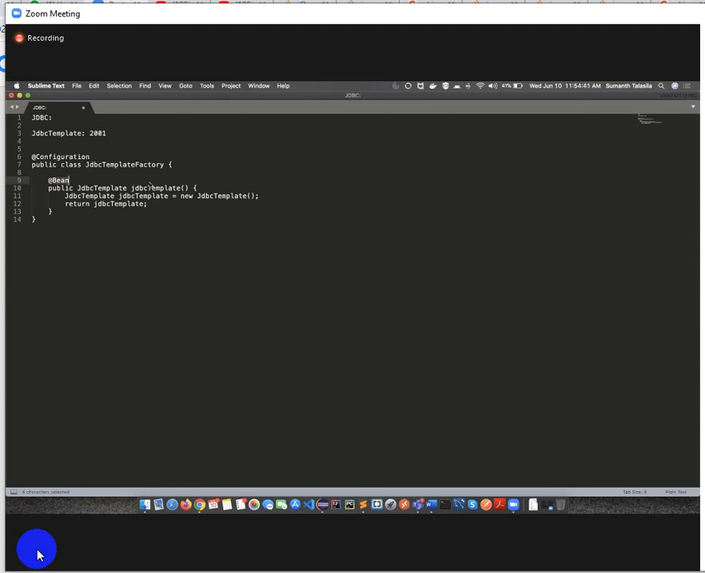After developing this factory class, I want to use JDBC template in my project. How do we use it? Simple. Create one instance variable: private JDBCTemplate jdbcTemplate with @Autowired. If I do like that, automatically Spring is going to give the object or not? Yes, sir. Any doubts on this code?